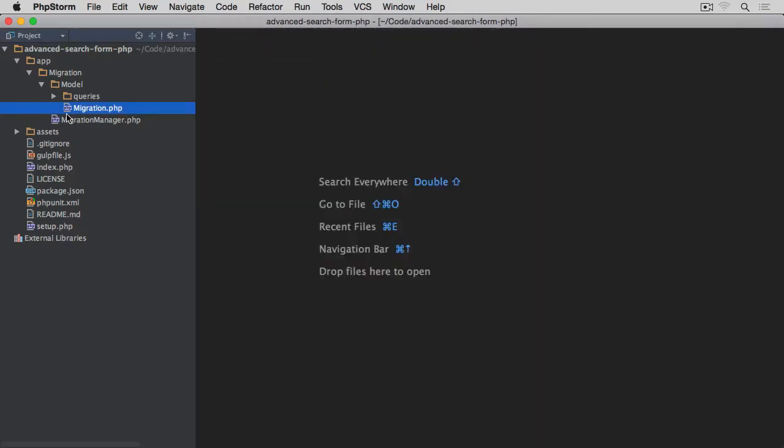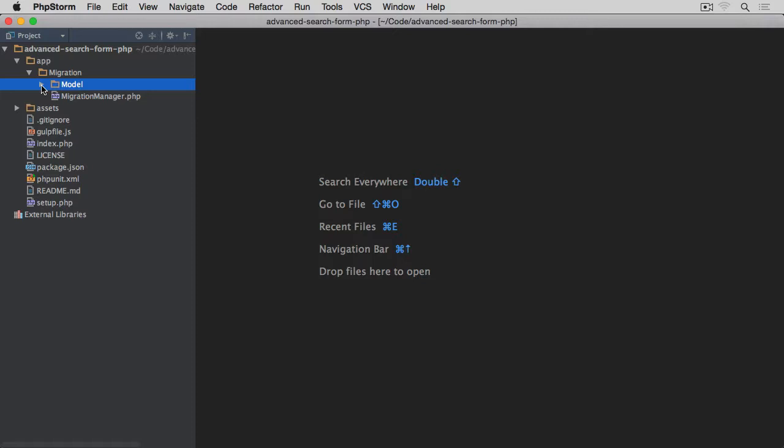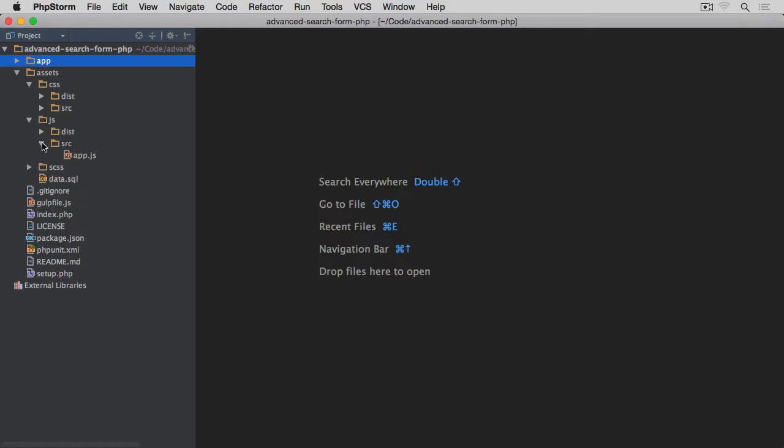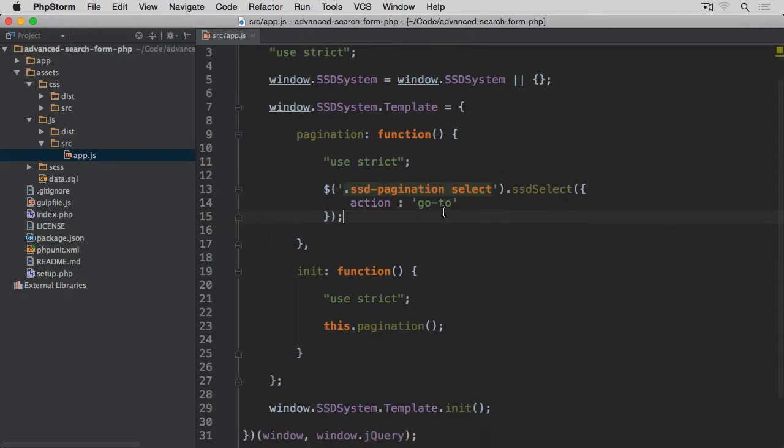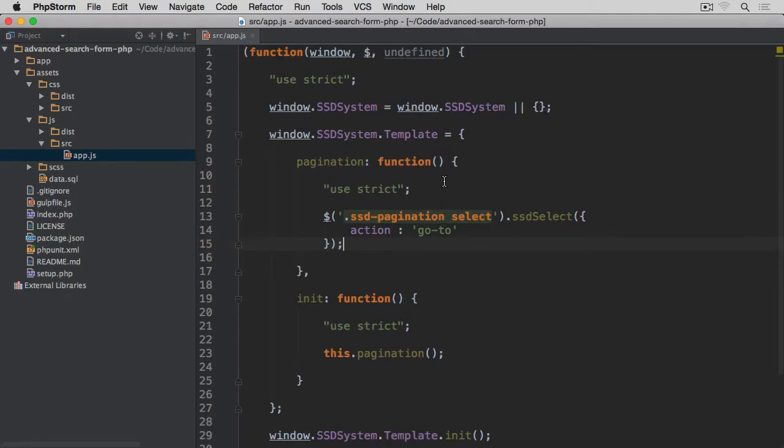And it basically contains methods which allow us to create these tables by calling specific methods and so on. Okay, so that's the app directory. Then we have assets, which contain CSS and JavaScript files. Inside of the JavaScript files, you've got src with the app.js file. This is the file that I've created.